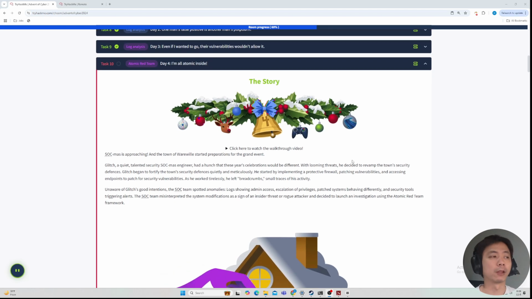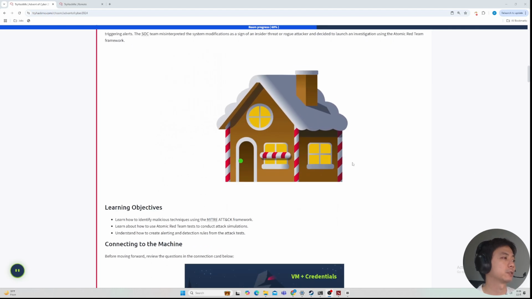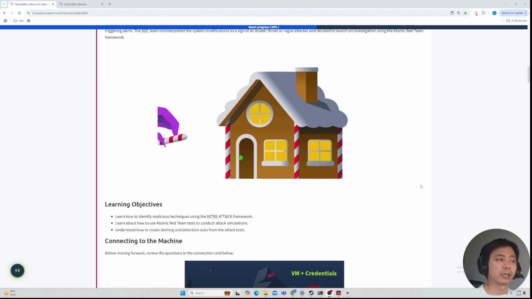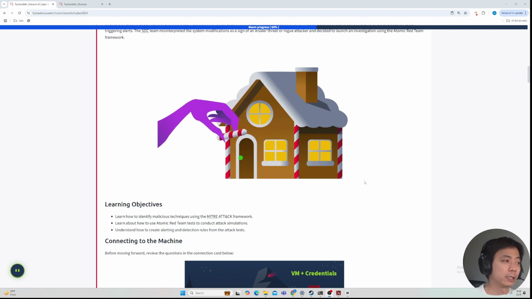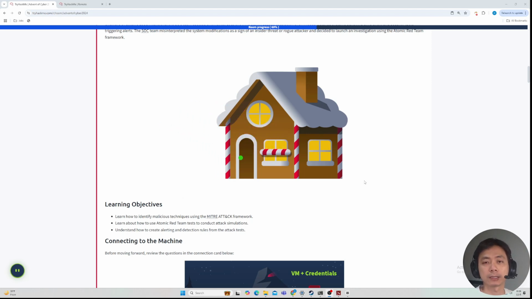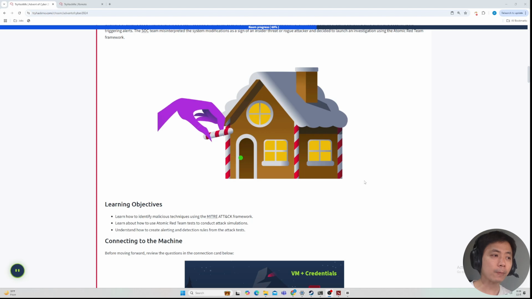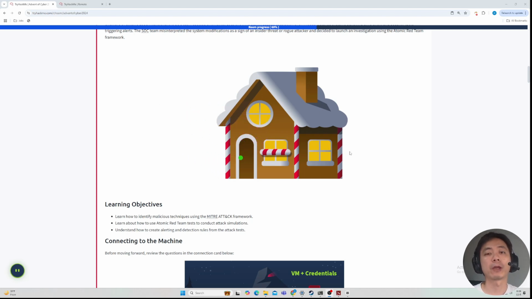The learning objectives of this room are to learn how to identify malicious techniques using the MITRE ATT&CK framework, learn how to use Atomic Red Team tests to conduct attack simulations, and understand how to create alerting and detection rules from the attack test. There are a few concepts that we have to go over.